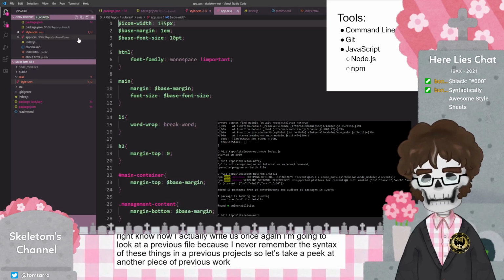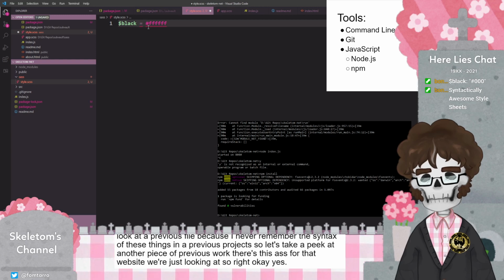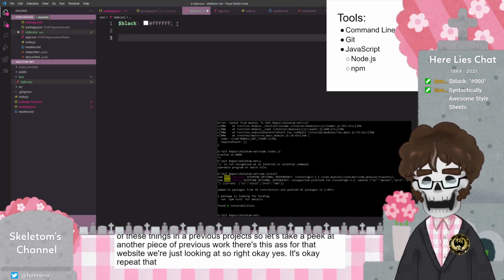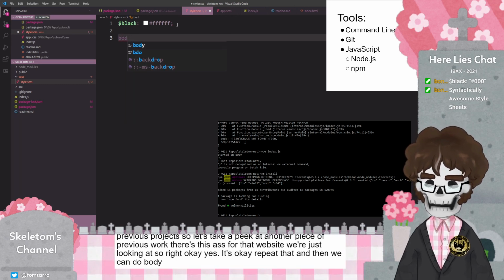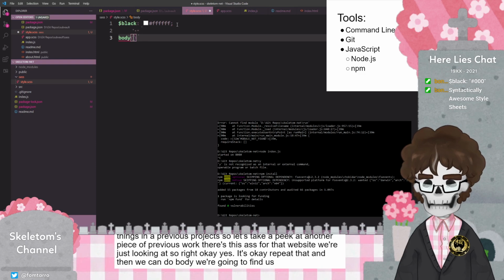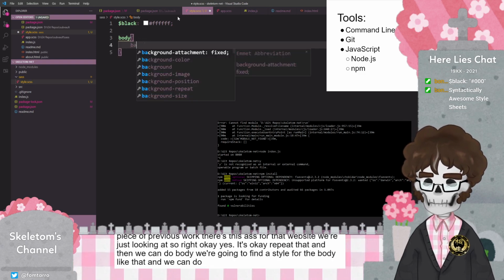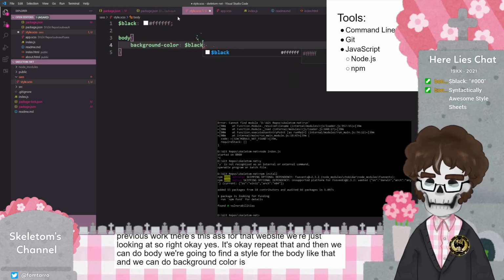Here's the Sass for that website we were just looking at. Subvault. Right, okay, yes, duh, it's colons. Okay. So, for example, black would be that. And then we can do body. We're going to define style for the body, like that. And we can do background color is black.